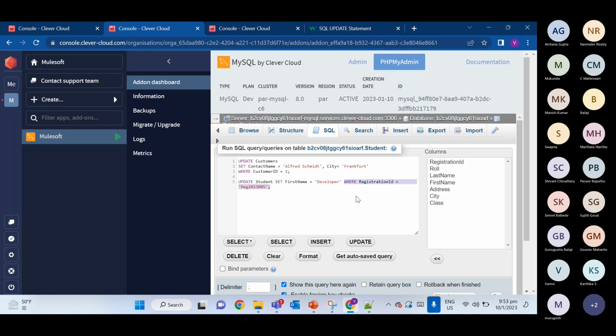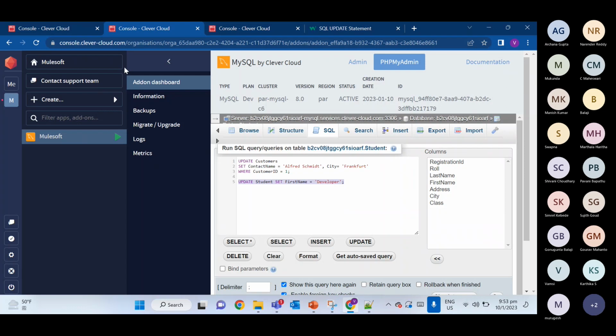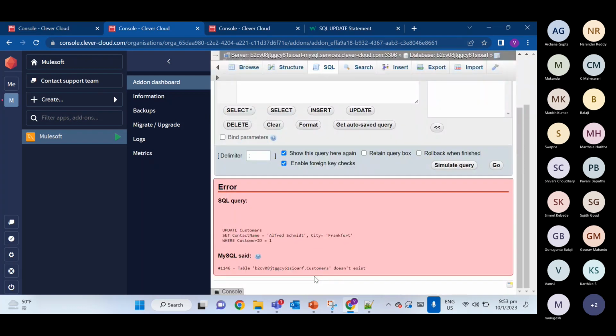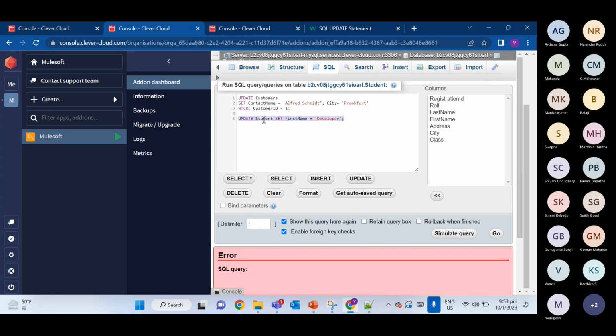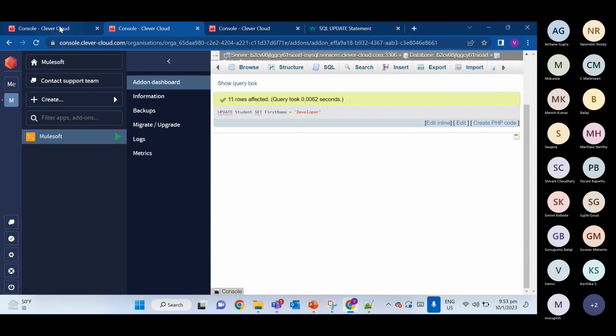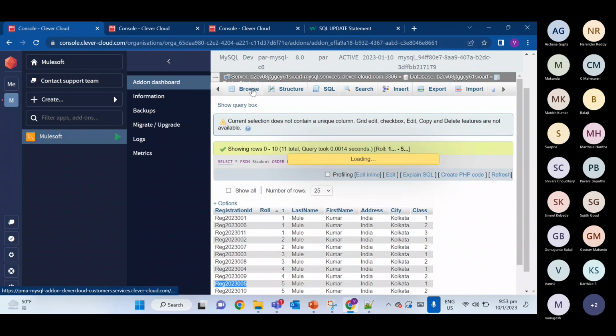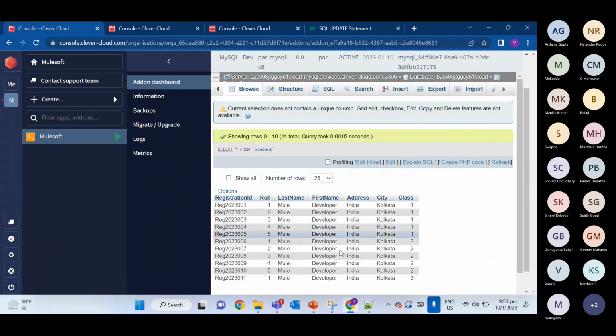If you will not put the where clause, what it will do, it will update first name of all the records. So if you go here right now, first name is Kumar. Now you can see for all the records, first name is developer.